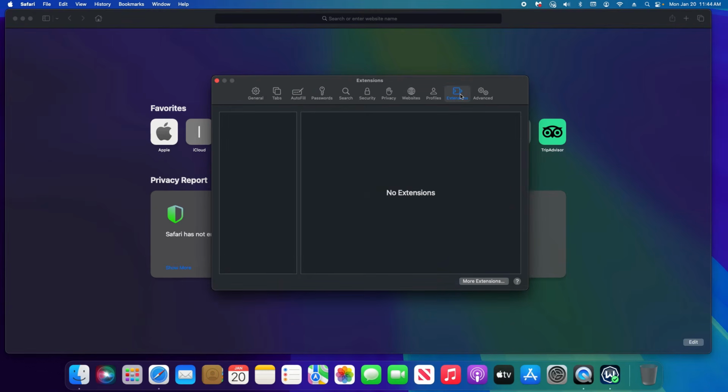Start with extensions. If you have any installed, they will be listed in the left-hand column. To remove, you will select one. There will be an uninstall option. To disable, uncheck the box.